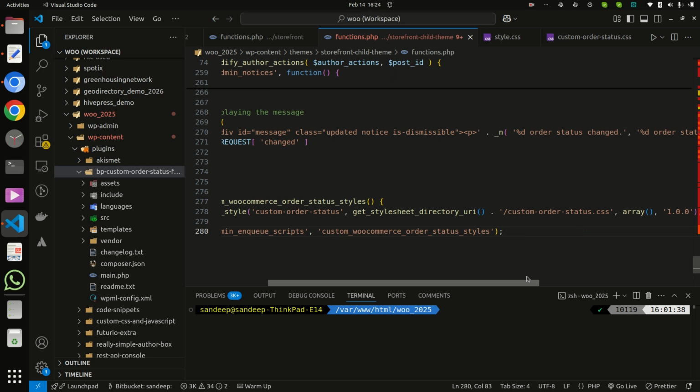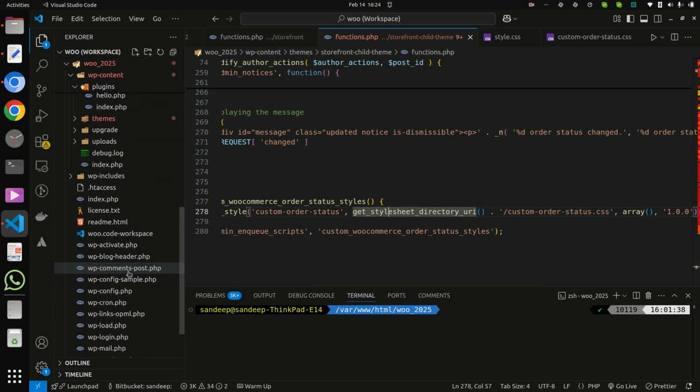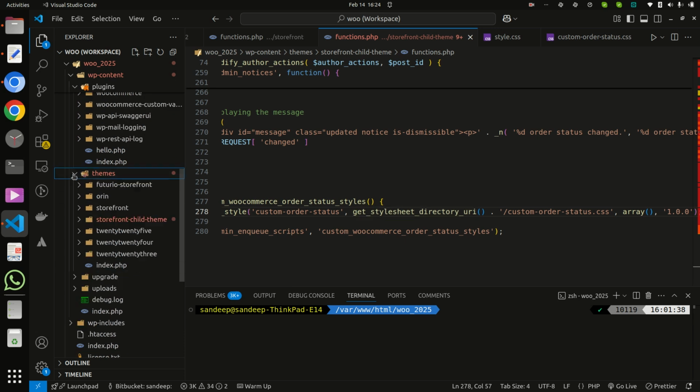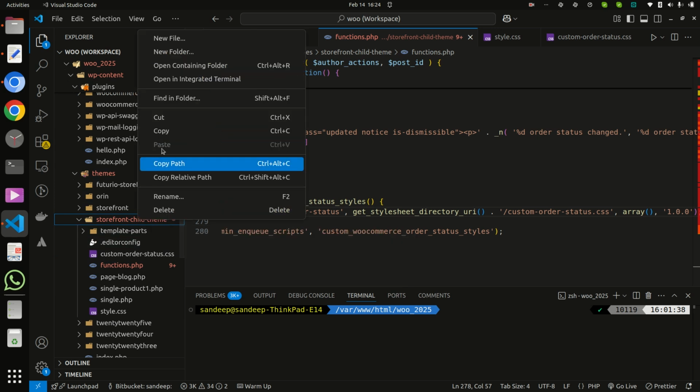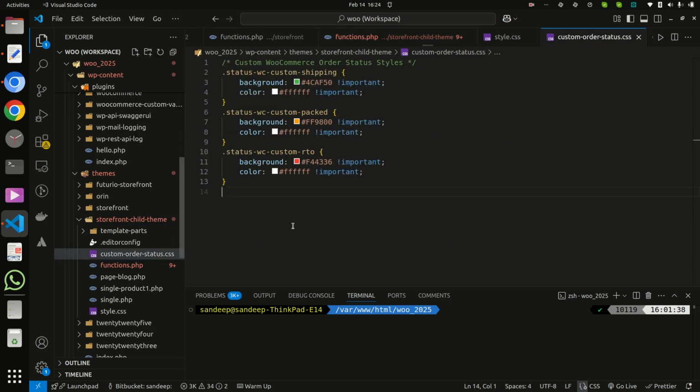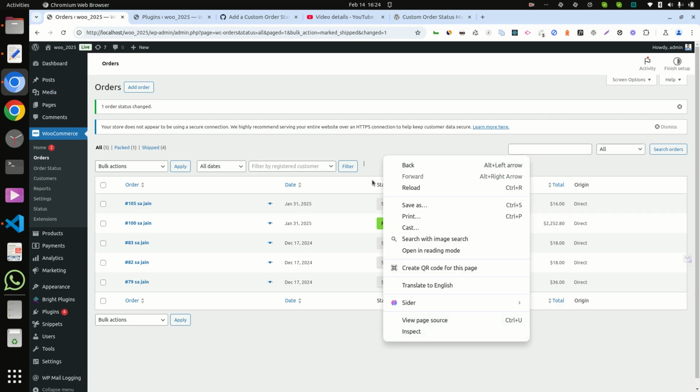Inside our child theme, add one file, one CSS file. Okay, new file. Okay, I think it is already here, custom order status.php. Okay, add that file, and now check.